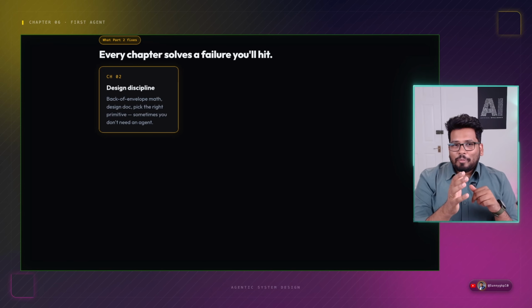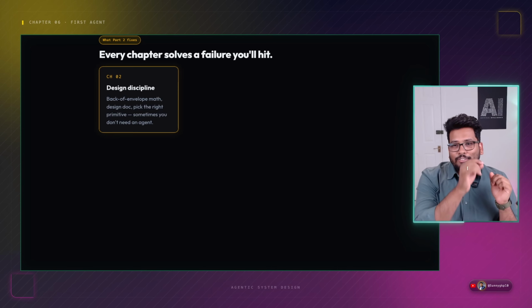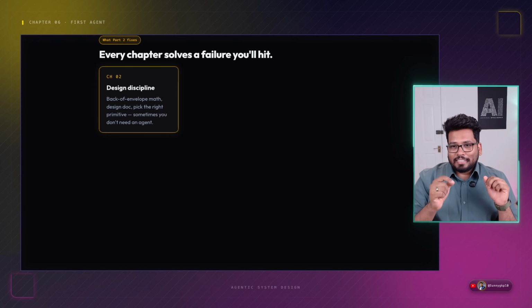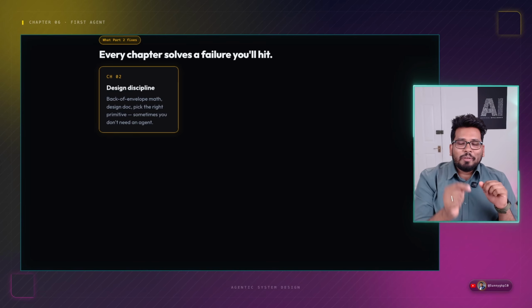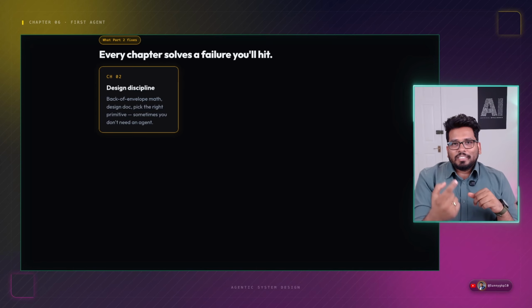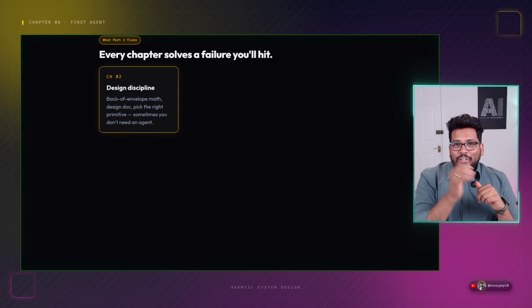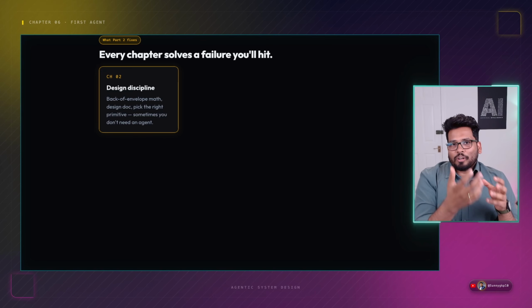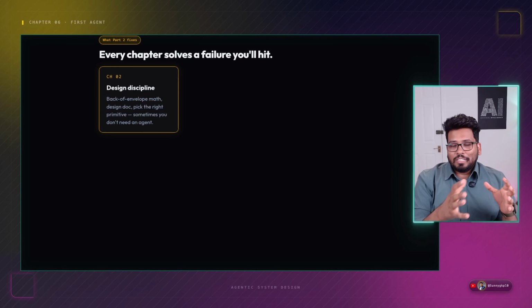We will talk about design discipline. Here the main thing is back of the envelope calculation, how we calculate metrics, like how many tokens we will consume and what the latency will look like. This is very important when you are designing an actual system, as well as in an interview, because when you are designing an agentic system, you need to calculate a few things. The most important part is how to write the actual design doc. If you're working in a team, you need to write a design doc and present it to the SDEs, your teammates. So how to do that, all these things will be here.